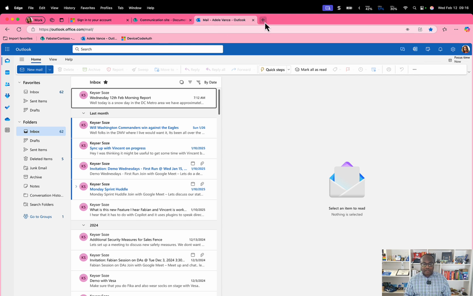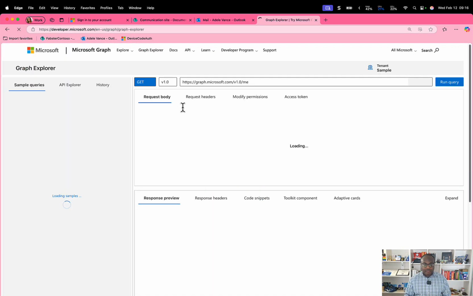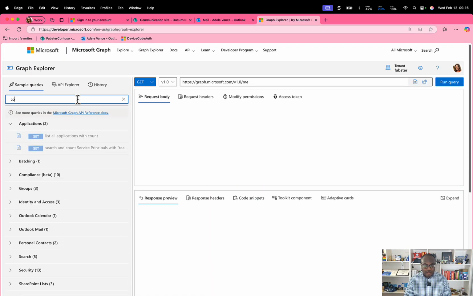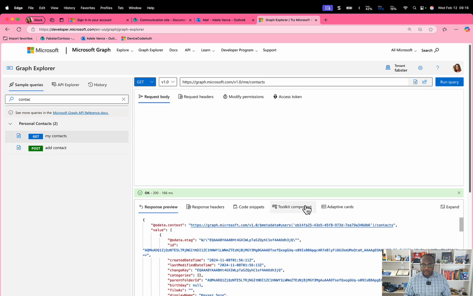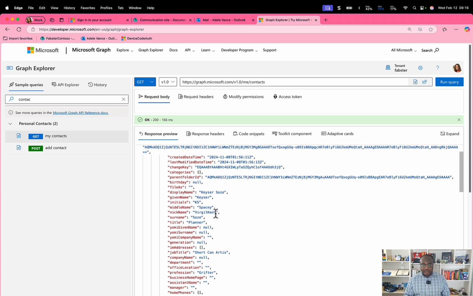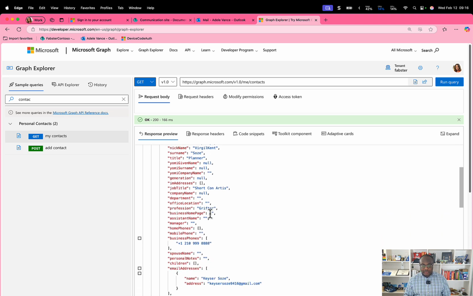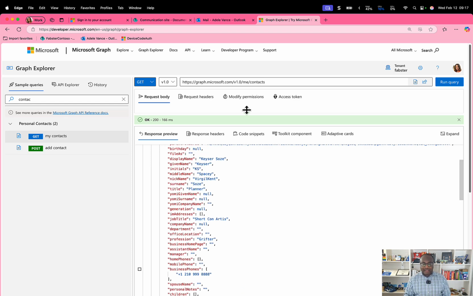If I come over to here and do aka.ms/ge for Graph Explorer and come here on the contacts, and do my contacts and do a run query, we'll actually see that Adele has inside here a contact called Kaiser Sose. Note the phone numbers begin with 210 and an email address here with a Gmail account.